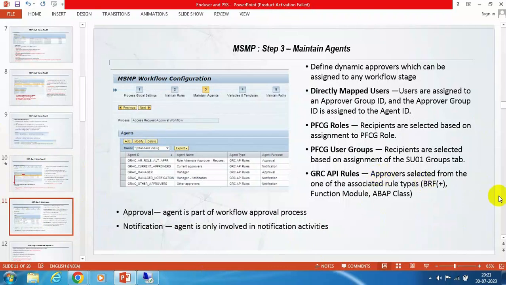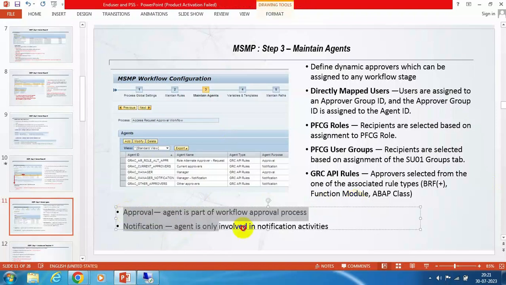Now moving on to the third stage, maintain agents. In maintain agents, generally this is used for either approval or notification purposes. We can create two kinds of agents, one is approval and another one is notification. Yesterday we discussed notification, how we want to trigger a third party or any specific agent which we need for the notification purpose.